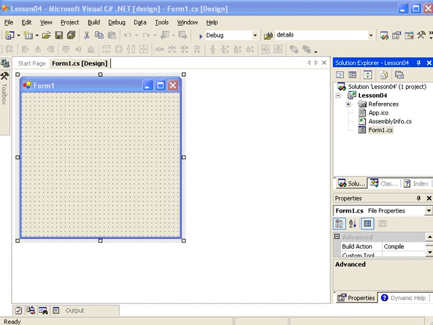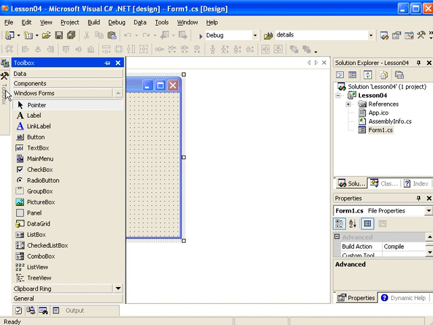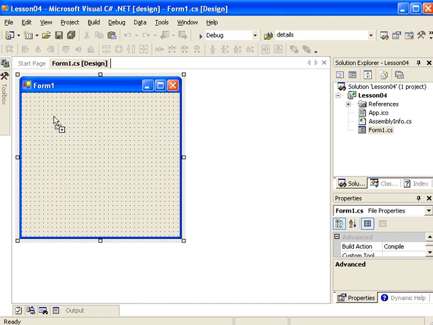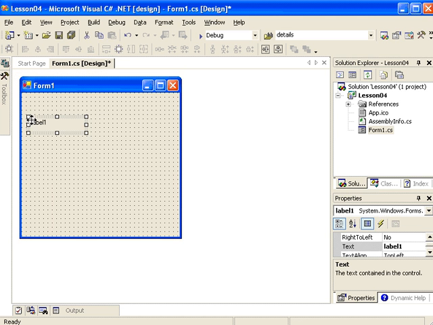So the first thing I'm going to do is take some label controls and put them on my form. And to do that, I'm going to go to my toolbox and click on it, and you notice that it jettisons out from the left to the right, and now we can select the control that we want to use, and we can drag it and drop it onto our designer surface where we want it to go.